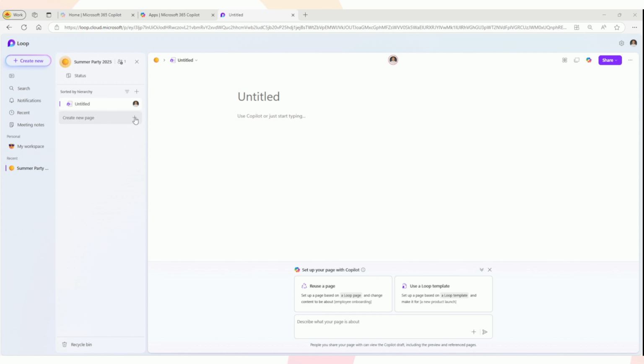We can create new pages by hitting this option here, but we can also hit the plus icon here and create more. But we've got our first page here either way, and Microsoft Loop will always create this first untitled page to get you started when you create a new workspace.